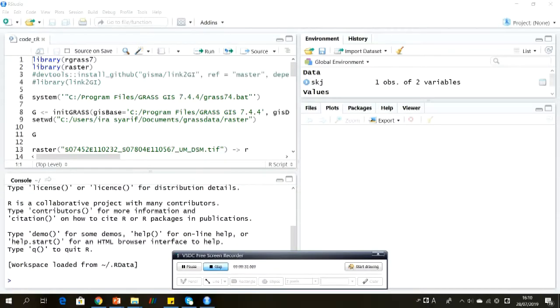by RStudio and GRASS7. Let's start by opening your RStudio. This time again I will use RStudio for Windows 10.